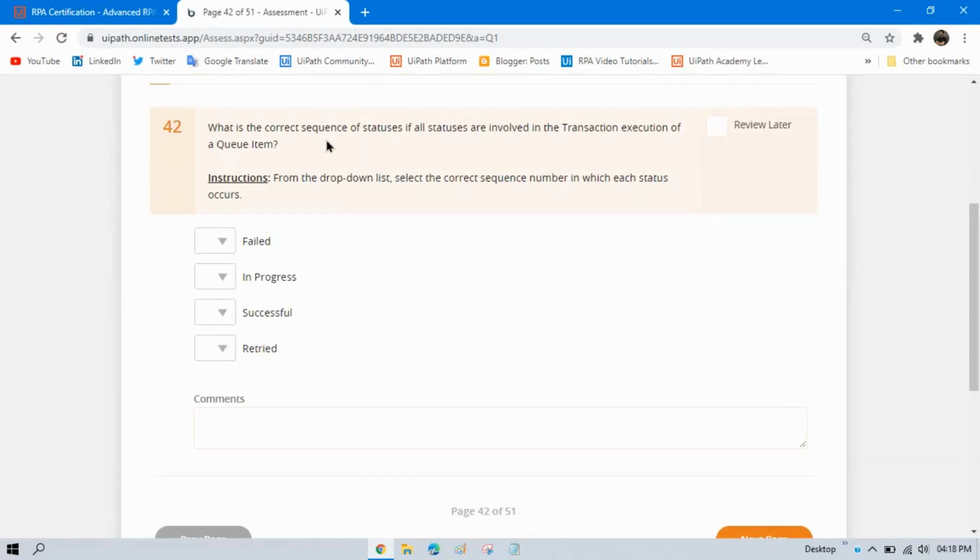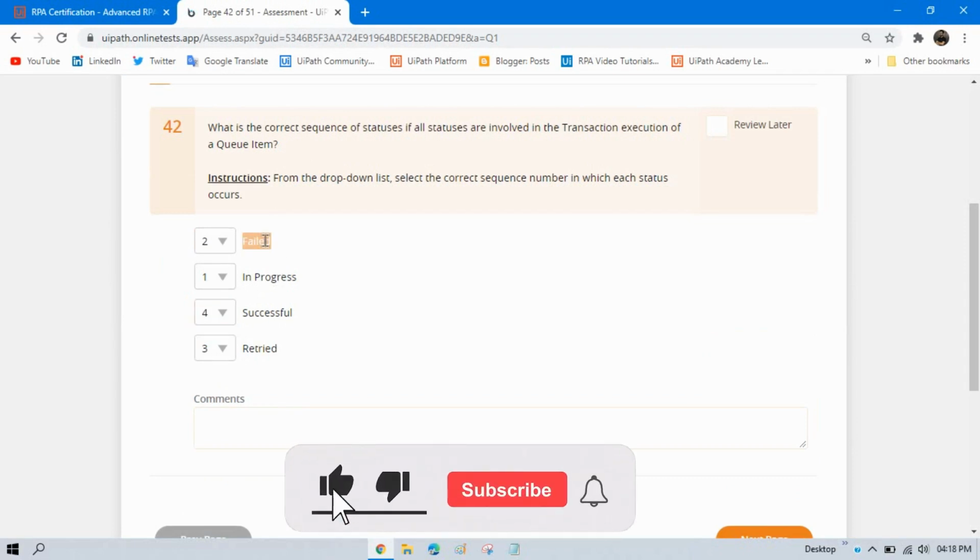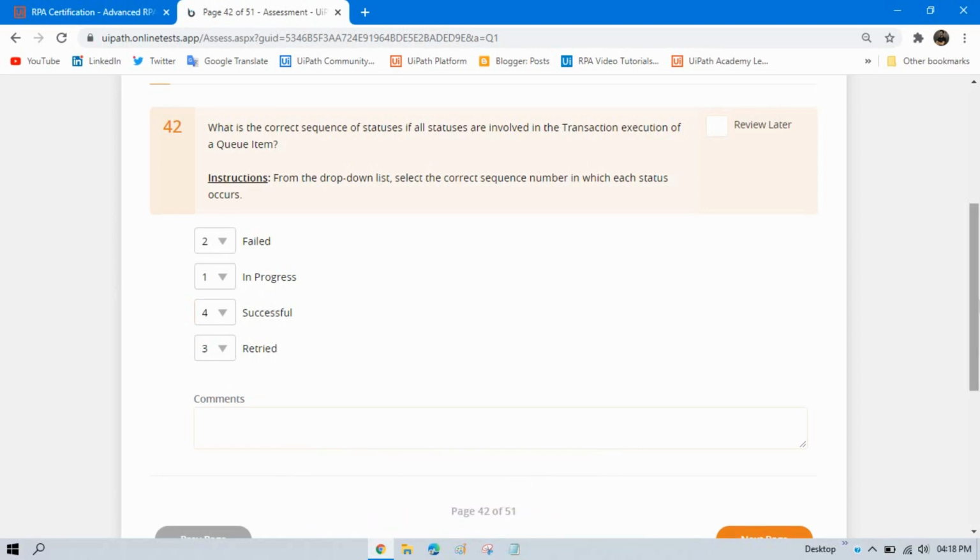What is the correct sequence of statuses if all statuses are involved in the transaction execution of a queue item? First, once the queue item is assigned, it is in progress, and then if it fails, it will be retried. If it is retried, obviously at the end it will be successful. So first, if failed, then retry, otherwise success. 1 2 3 4.